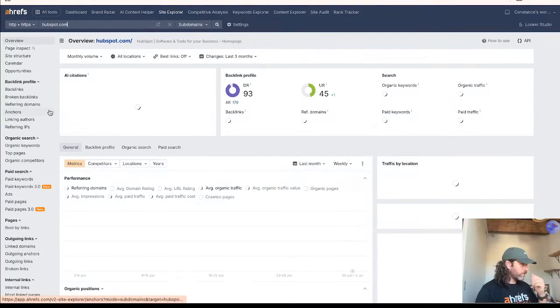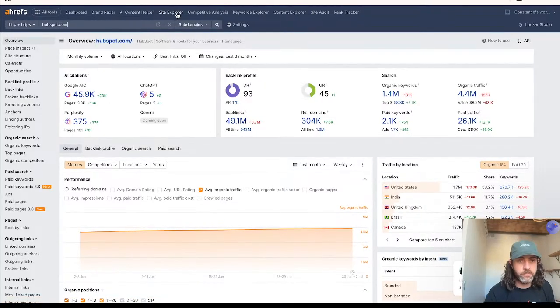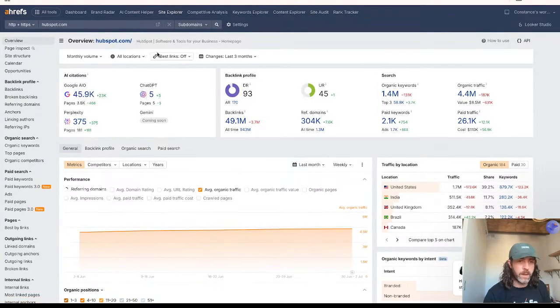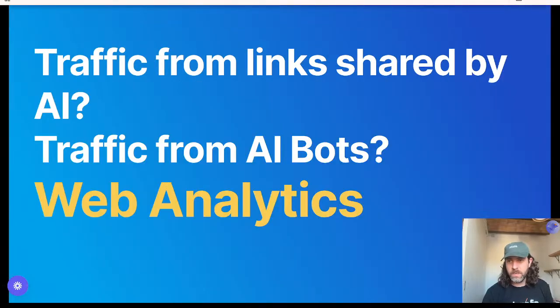Okay, so that covers our AI citations block within Site Explorer. Again, all you need is a verified website, and it will show you this as an overview. But let's go to our next one, as we are almost at half an hour. Traffic from links shared by AI, traffic from AI bots, web analytics. Okay, so we know that they are sending traffic, as we mentioned with the citations.